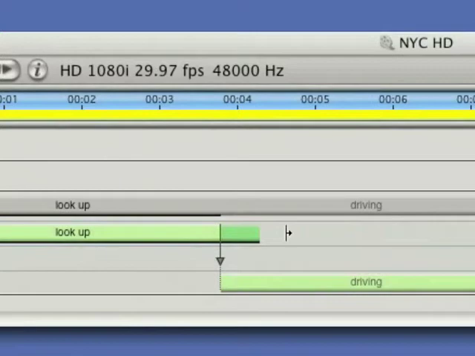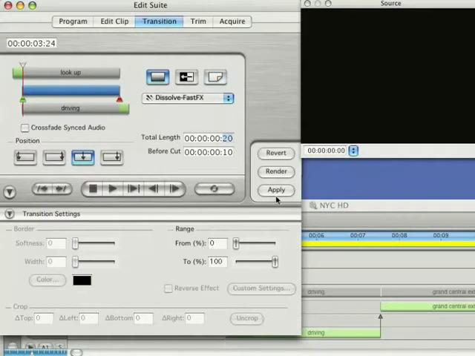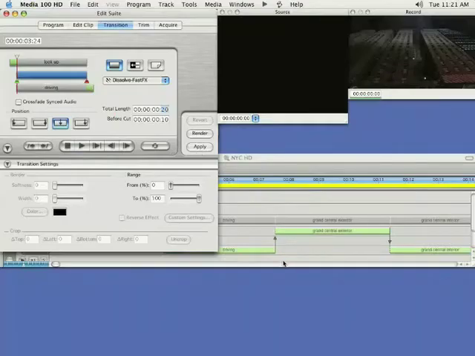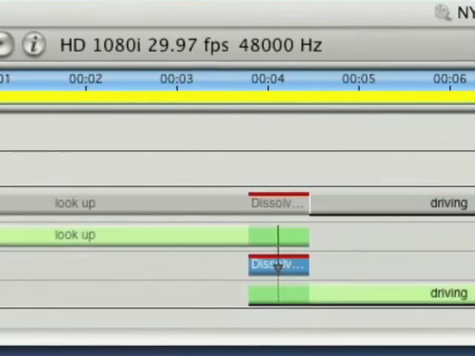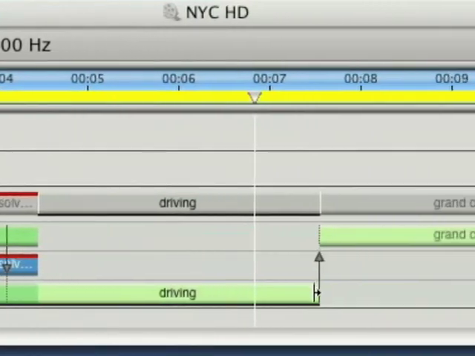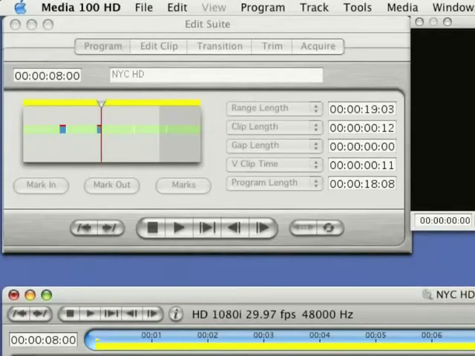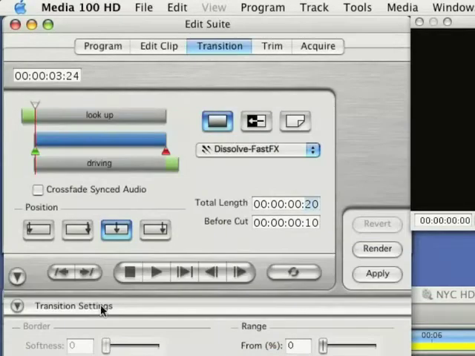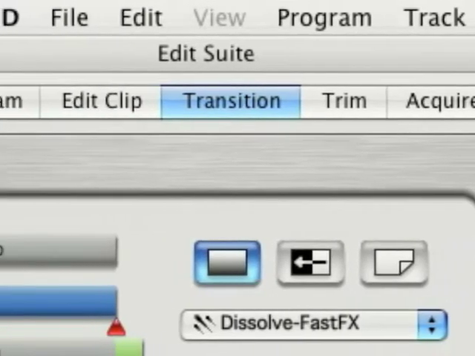Keep in mind that we are working with a genuine article here. These are entirely uncompressed 10-bit clips of HD video. The Media 100 interface is extremely easy to use. In addition to the bins and program timelines found in all other nonlinear editors, Media 100 centers all of its functionality in a single edit suite. Here I do everything from acquiring new clips from tape to editing and applying effects.